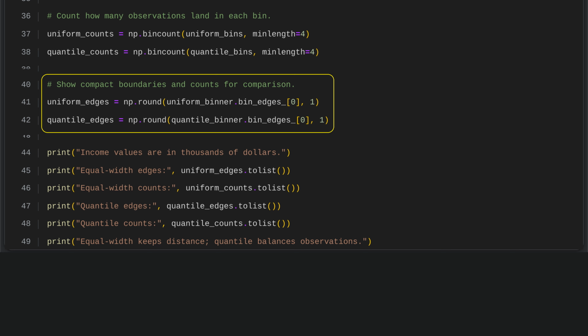Round the bin edges from both the uniform binner and the quantile binner to 1 decimal place to make the boundaries easier to read. This makes it simpler to compare how each method divides the data range and shows how they differ in handling the distribution of values.